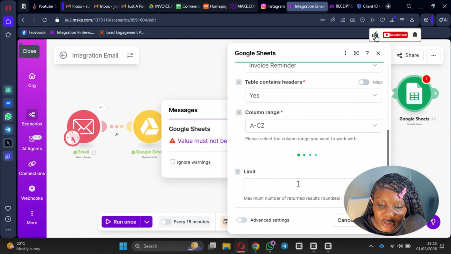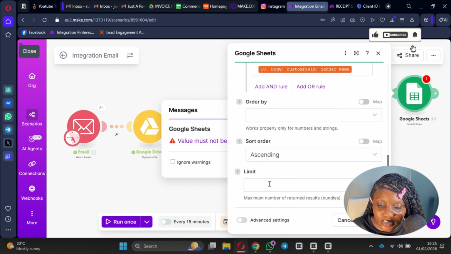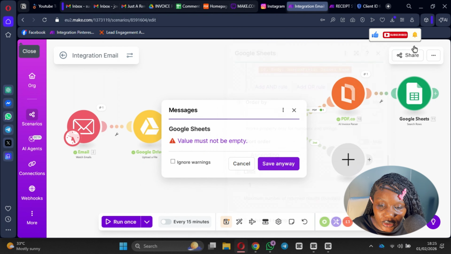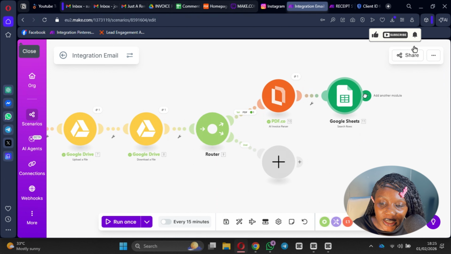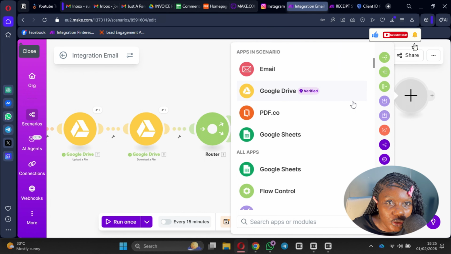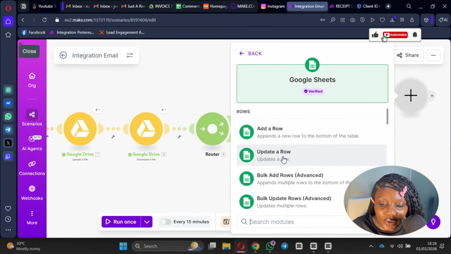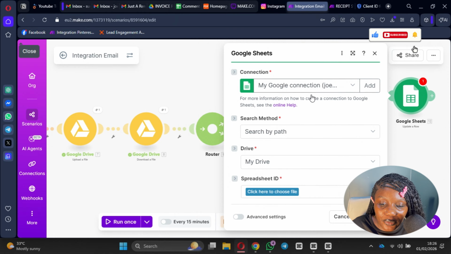This is always misbehaving. So you set your limit to one, because of course it's only going to be one person bearing that exact name. So you save it. The next thing that you want to do is the update row. Now that it has gotten the row that has that particular name, it's going to update it with the new details, like the amount the person has paid, the time and date the person made payment, the account the person made payment to, all those details that you basically need. So we click on Google Sheets as usual, and we update a row.